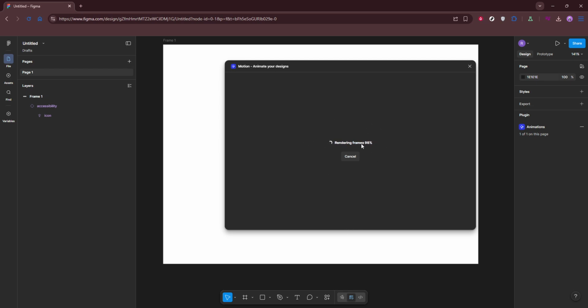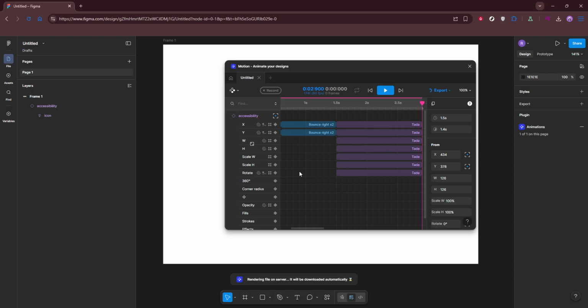That's it. You set up your element, opened the Motion plugin, added your keyframes and actions, and exported a clean GIF. If your file is larger than expected, try shortening the duration, simplifying movements, or reducing dimensions slightly. With this workflow, you can quickly turn static designs into shareable, eye-catching GIFs right from Figma.